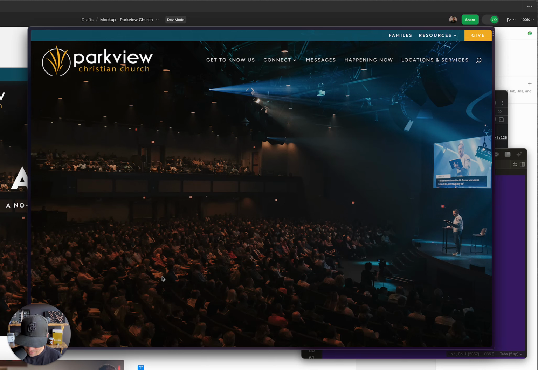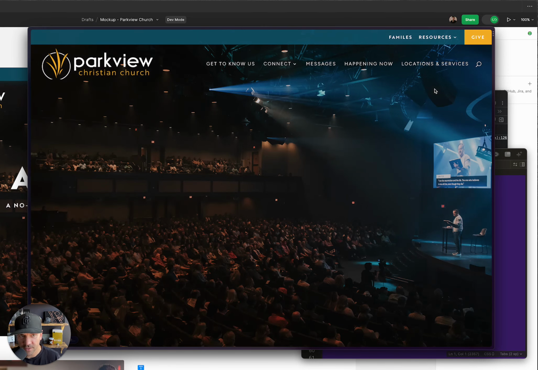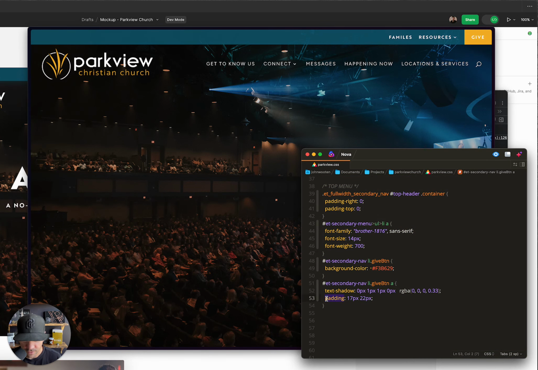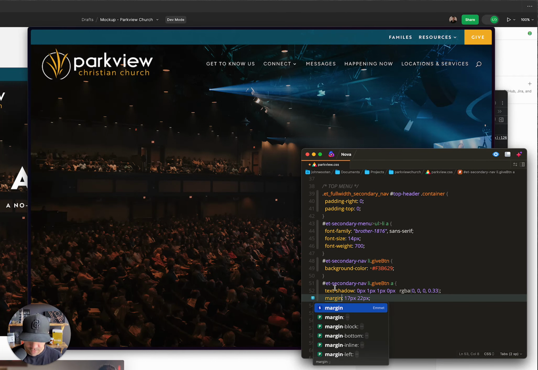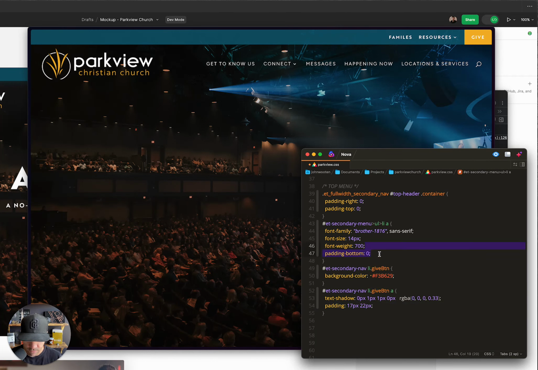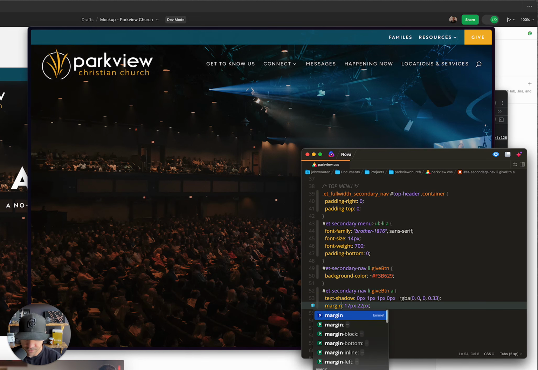Because the padding that you add to a link increases the clickable area. See, I can click anywhere around here. If I use margin instead, that wouldn't be the case. Let's just try that, for example. Let me do margin. And actually, hold on. Let me bring this padding bottom 0 back. And let me change this to margin.